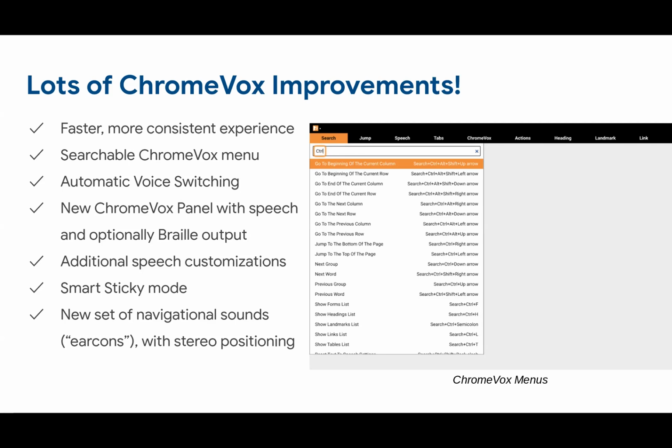So we've added a new set to be a little bit more discreet. And we've also added stereo positioning for the earcons. So for example, if you navigate to a button that's on the left side of the screen, you're actually going to be able to hear that earcon in your left speaker or left earbud. And then similarly, if you navigate to a link on the right side, you'll be able to hear that in your right ear, which can be a really helpful addition of context for the visual layout of the screen.